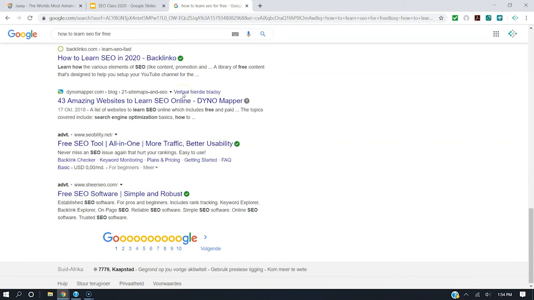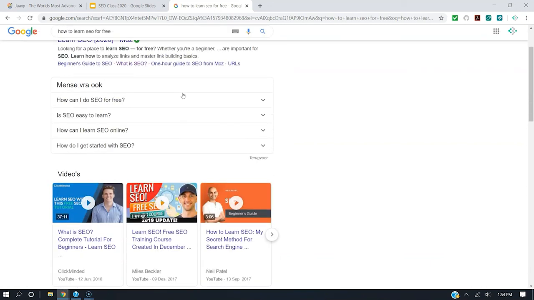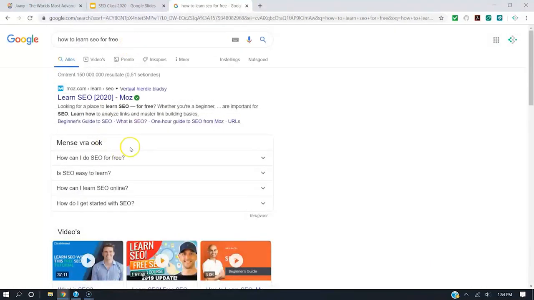If you scroll down, say I typed it in, right? If you go here where it says Mensa Frauuk, that means people also ask. I'm actually in South Africa, so it's writing it in Afrikaans for me. But this means people also ask. Google is telling you what people are also asking for. If you read yours, it'll say people also ask.